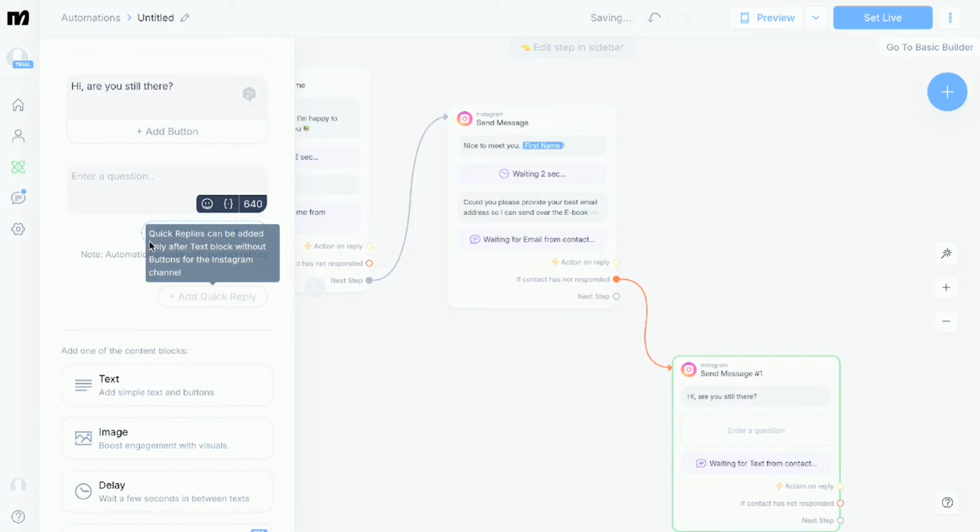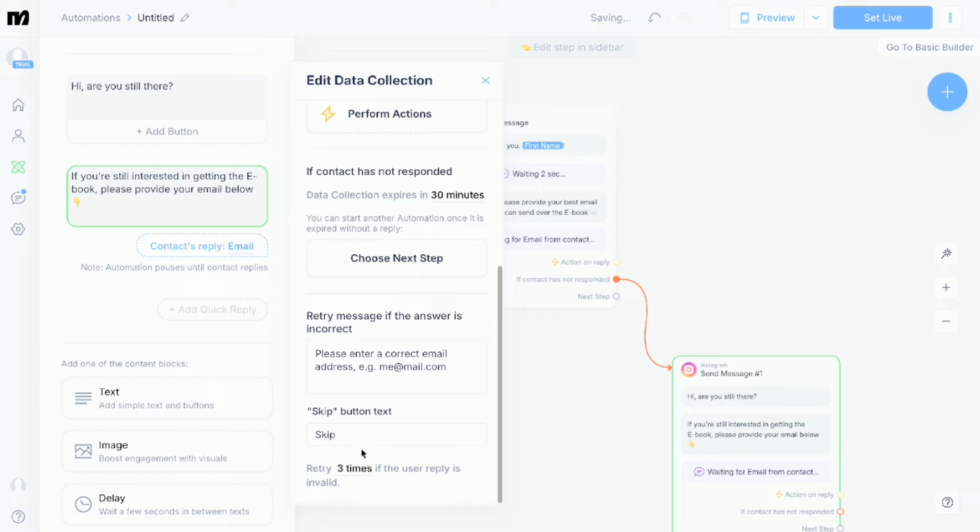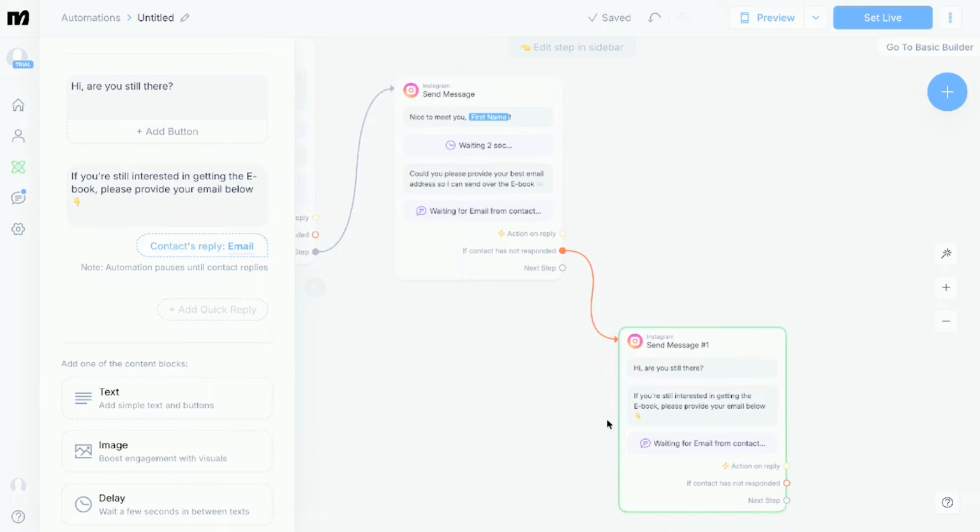And then we can add data collection. If you're still interested in getting the ebook, please provide your email below. Change it to email and remove skip button. This will help us increase the conversion rate in case the lead gets distracted in the middle of the process and forgets to respond.